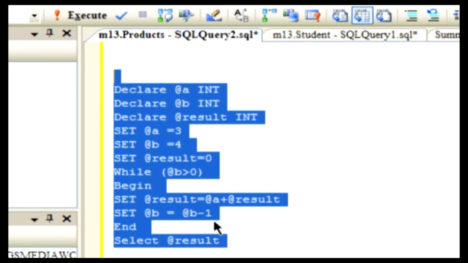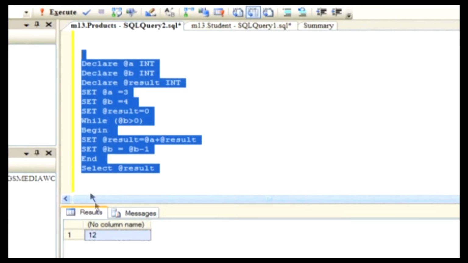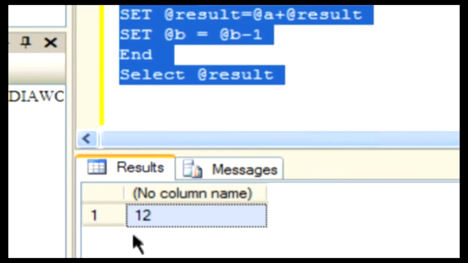statement, the variable b value will be reduced by 1, and again the value will be stored in the variable b. If the condition is false, it will exit from the loop. Now press F5 to execute the statement. The final output will be 12.